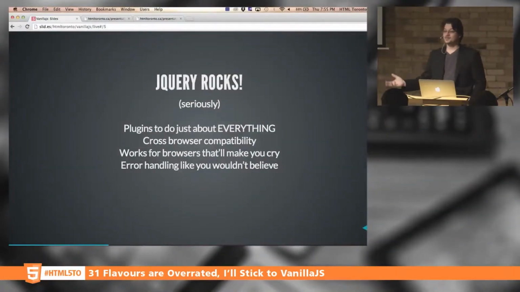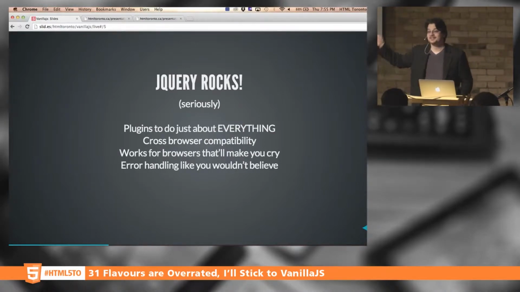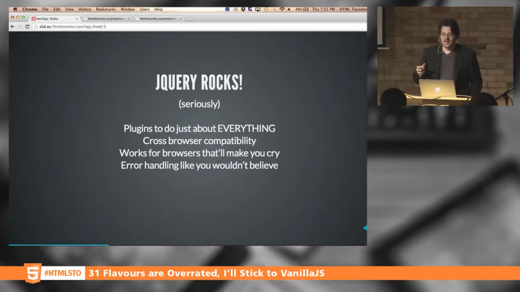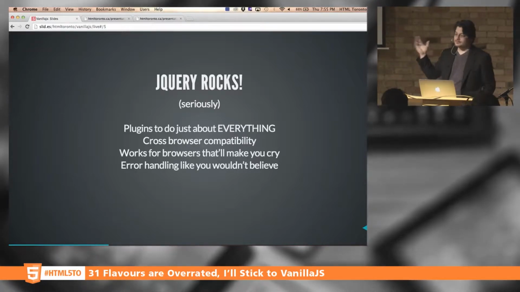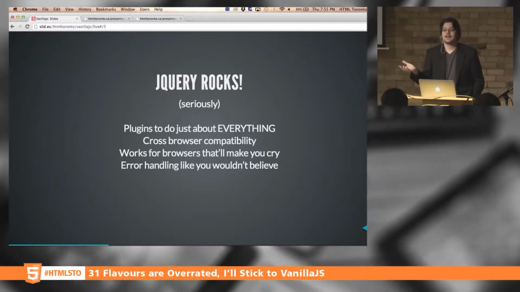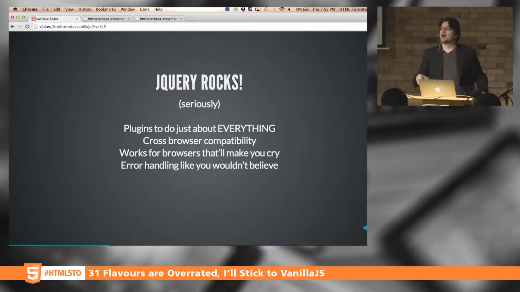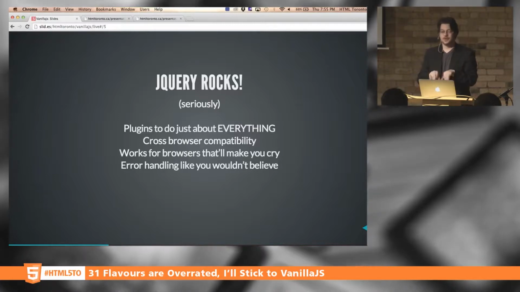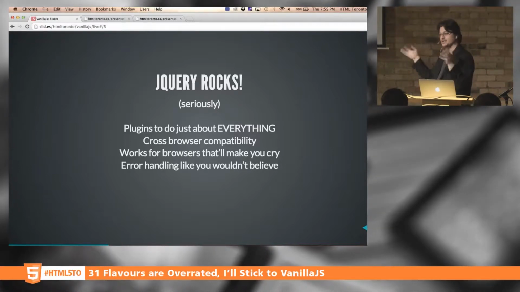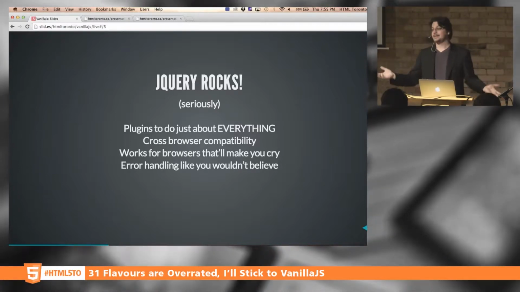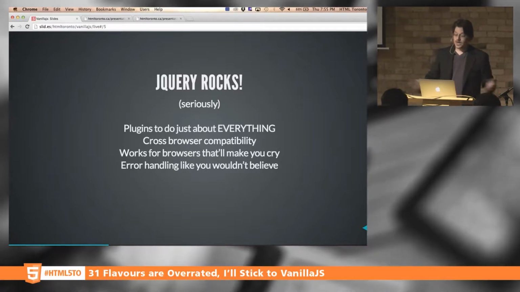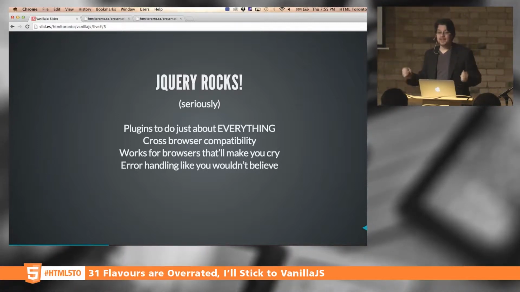And quite frankly, they're all great, right? They're all awesome. Who here uses jQuery in almost every project? Yeah, it's really, really good. There are plugins for everything. You want to do this, this, this. Oh, do I need to code all that? No, you just type in jQuery plugin to do whatever, and it's there. Cross-browser compatibility, a major, major thing.